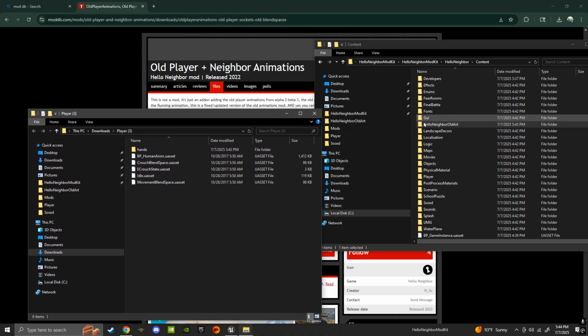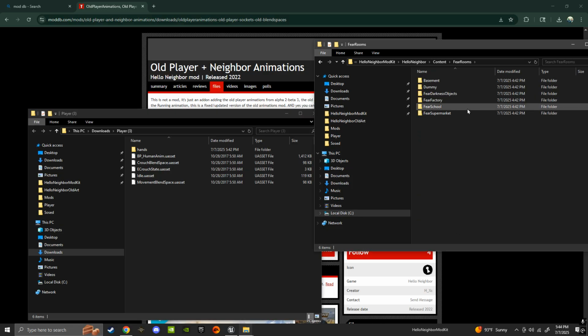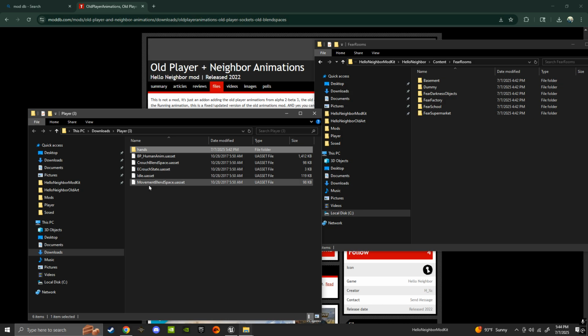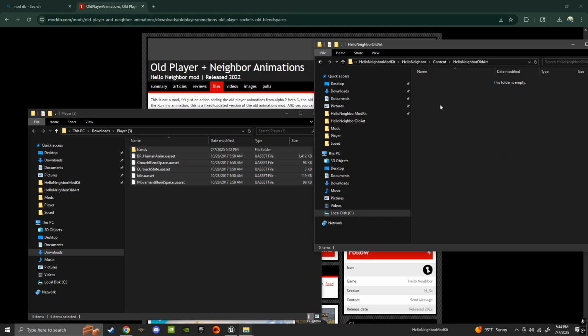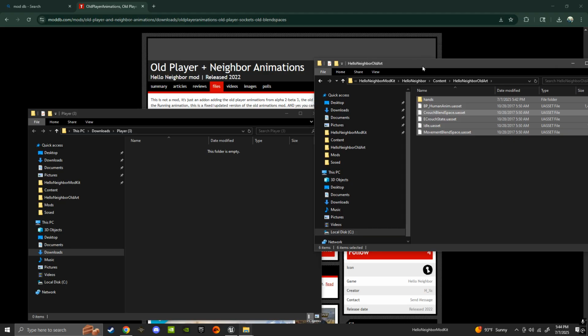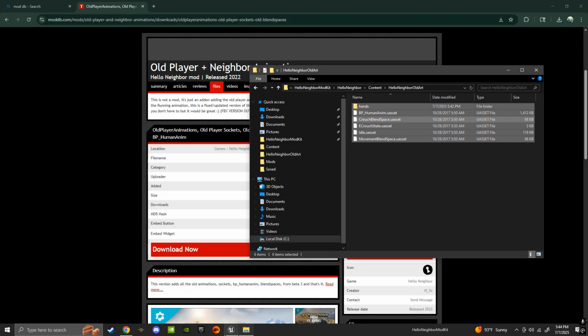Okay, so what you're going to do, since you have this, just double click on the folder you want to put it in. For instance, you can put it in this one and just basically click and then shift and then tap on the bottom and then drag it. But I'm not going to be doing that one. I made a separate folder for it, so I'm going to put it in my Hello Neighbor Old Art. And since I already clicked shift and clicked on the bottom, I'm going to drag it into my Hello Neighbor Old Art, and whatever yours is named, drag it into that.